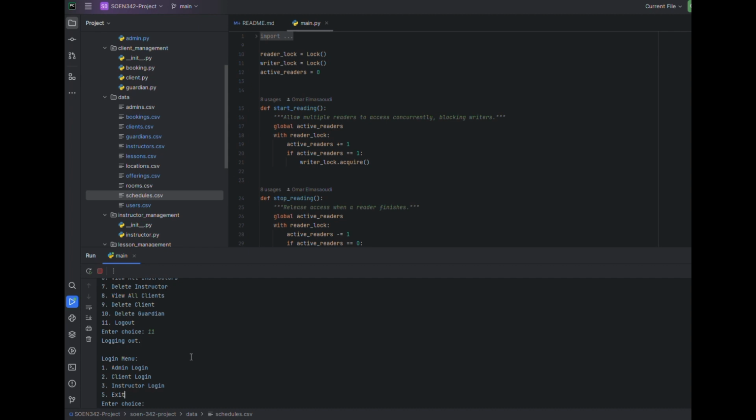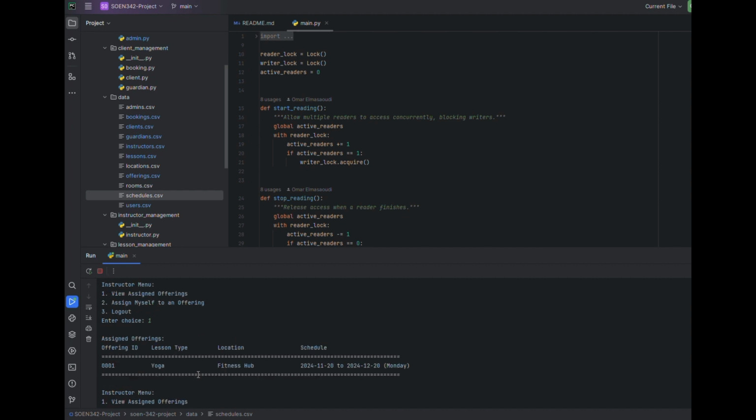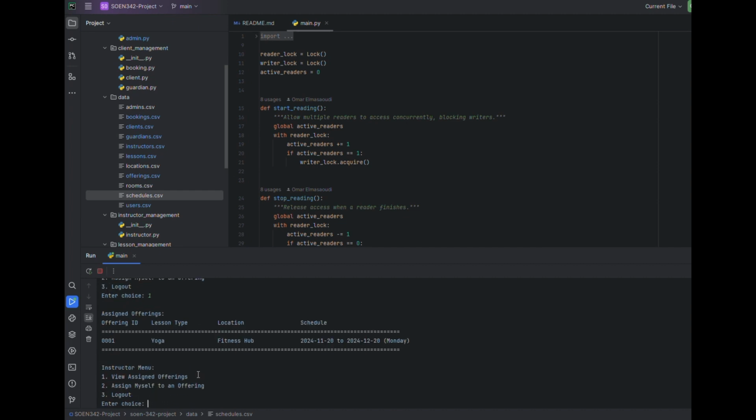So let's go ahead and log in as an instructor. Let's log in as instructor 3. Instructor John Smith logged in successfully. The instructor has two functionalities that they can use. We can view the assigned offerings to the instructor. In this case, John Smith has one offering assigned to him.